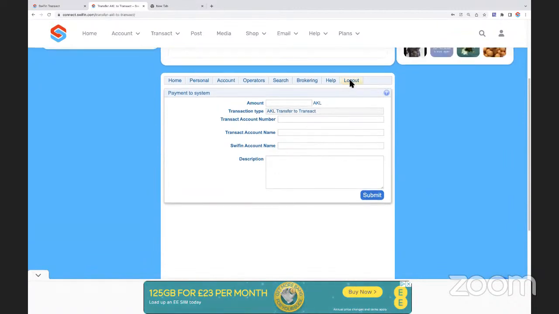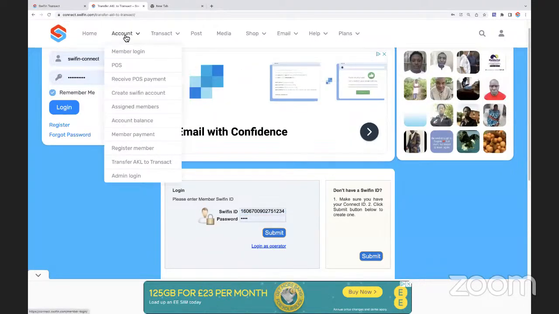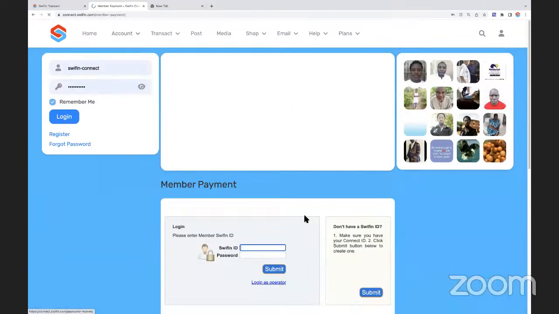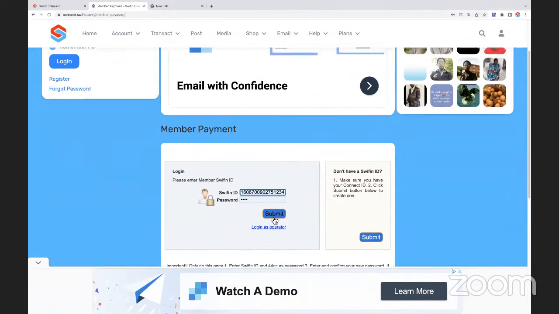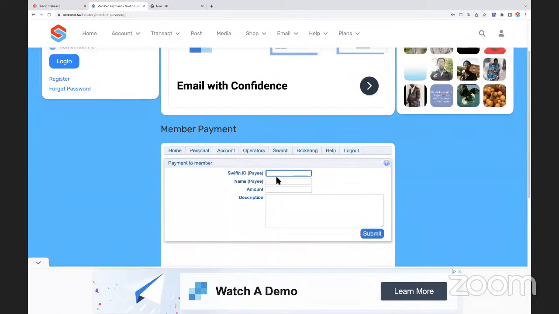For example, if I log out here, this is my Swift account. If I log out here and I go to account, this is a Swift account, and I go to member payment, I click on member payment, it will ask me to log in because I'm logged out. Now, because I've saved the details, once I submit, it takes me straight to the page where I need to execute a member payment. Many people may be familiar with this, but it is so easy to access everything from Connect.